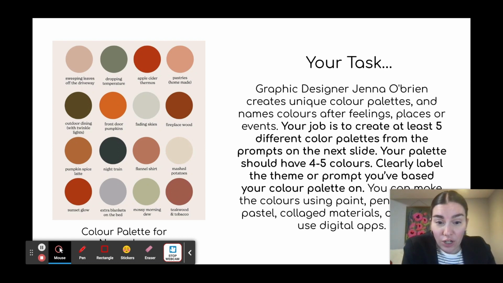You can make your colors using paint. You can use pencil crayons, you can use pastel, you can use collage materials, like go into magazines and find color samples. You could use those little color swatches from Home Depot in the paint section. You could use a digital app to create your color palettes. And here's just an example from a graphic designer named Jenna O'Brien, who makes color palettes based on feelings, places, events, and her own personal experience.